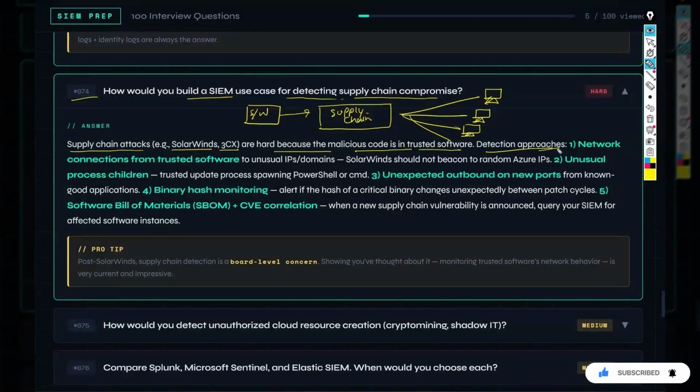The detection approaches are: number one, network connection from trusted software to unusual IPs or domains. If you see your trusted software connecting with an unusual IP or domain, this is a red flag. Like SolarWinds should not beacon to a random Azure IP, right? And then number two, unusual process children. A trusted update process spawning PowerShell or CMD, which earlier it was not doing, but recently it started, is another red flag.